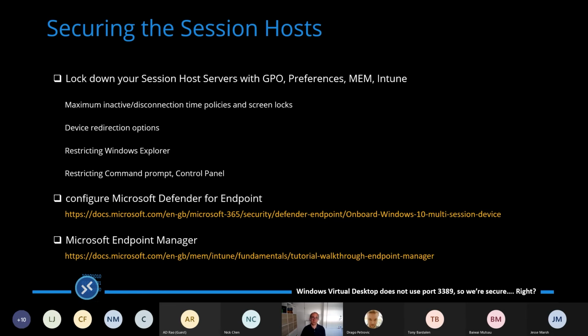So make sure that you lock down those session host servers using the method that you want, whether that's GPO preferences, a third-party solution, or maybe later MEM or Intune support for Windows 10 multi-session. And just a couple of examples of the things that you could do, like disabling specific device redirections, restricting access to Windows Explorer, the command prompt, or control panel.